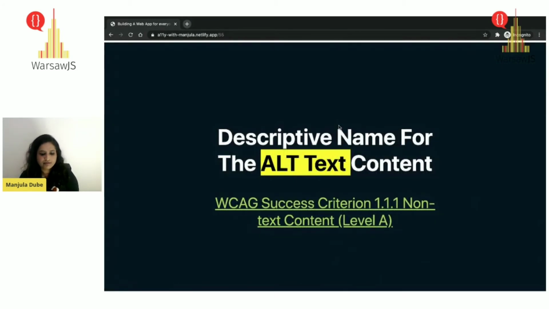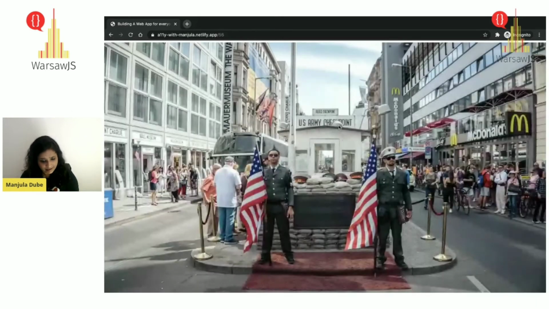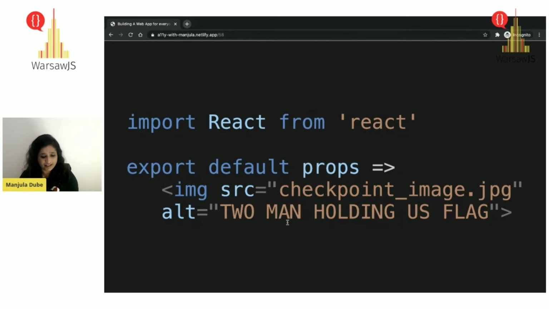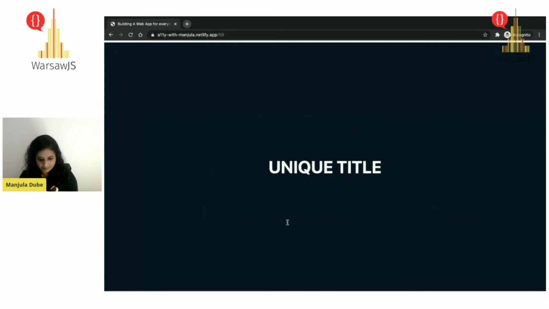Always have a descriptive name for your alt text, which is another WCAG success criterion, and it falls under level A. So I have a beautiful image here, like 2 men with a flag. Yeah, I could give an alt tag saying 2 men holding a flag, but it makes more sense to make it more descriptive, because when the screen readers are navigating, for them visually nothing is at all visible. So providing them more information is the only way you could serve them more accurately.